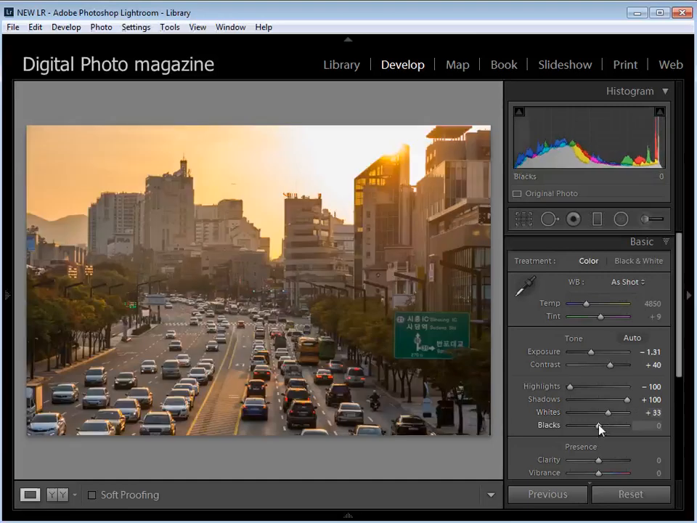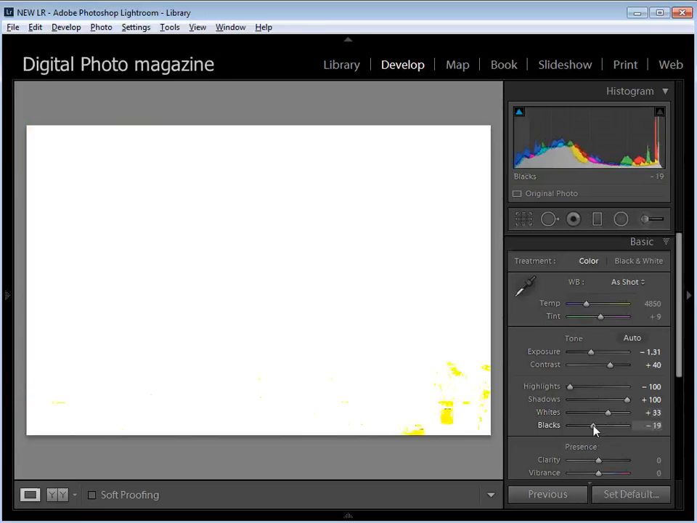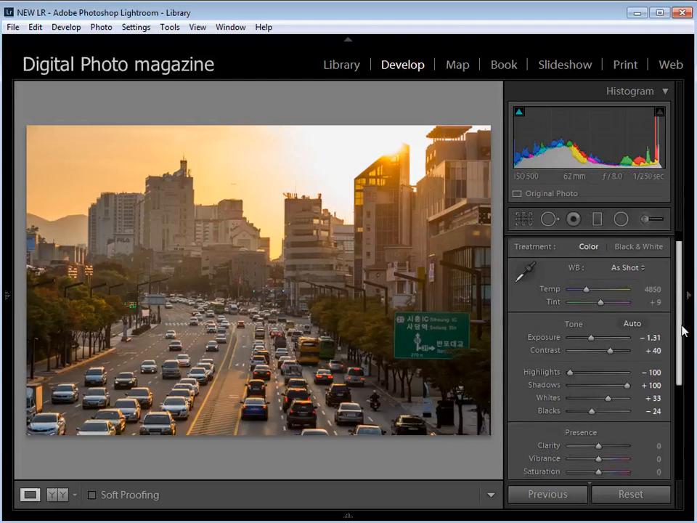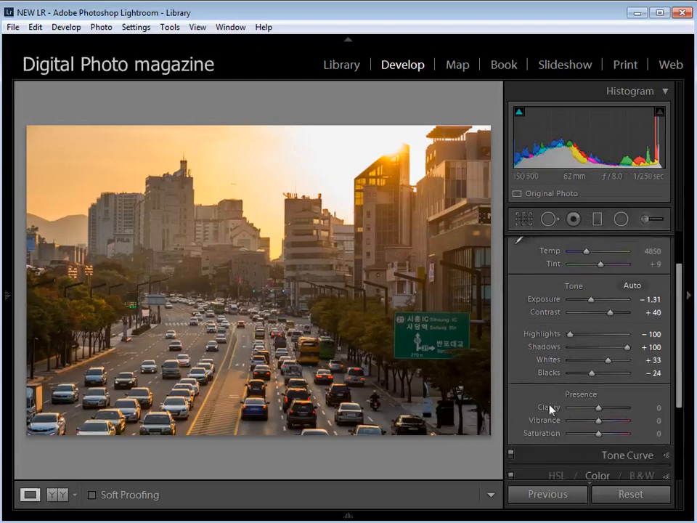The same with the Blacks slider, but I want to take this to the left this time, so I'm going to leave this set at around -20, so I've just got a little bit of black clipping here in these very darkest areas. Below here we have the Presence sliders, so just scroll down slightly. We've got the Clarity slider first of all, and this is going to affect detail in the picture, sort of definition of edges. I'm going to increase this, so I'm going to set the Clarity slider to around +80.